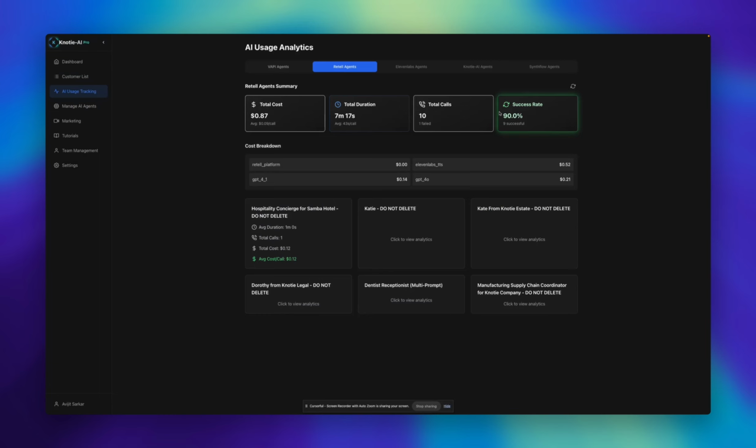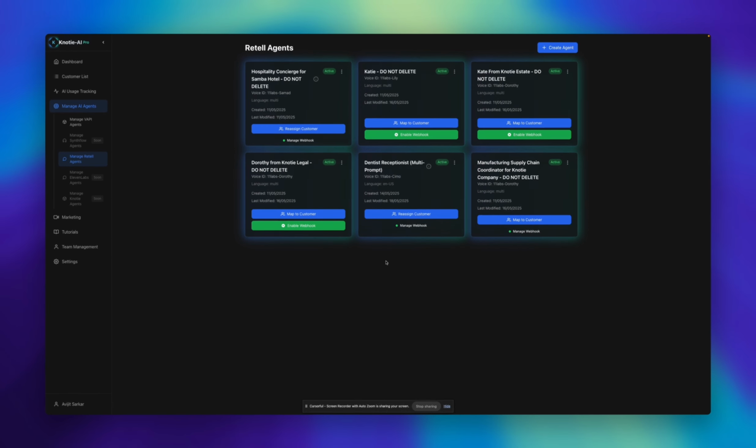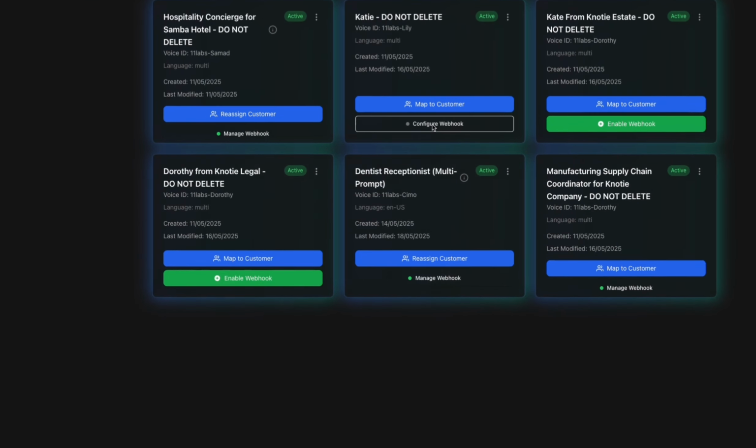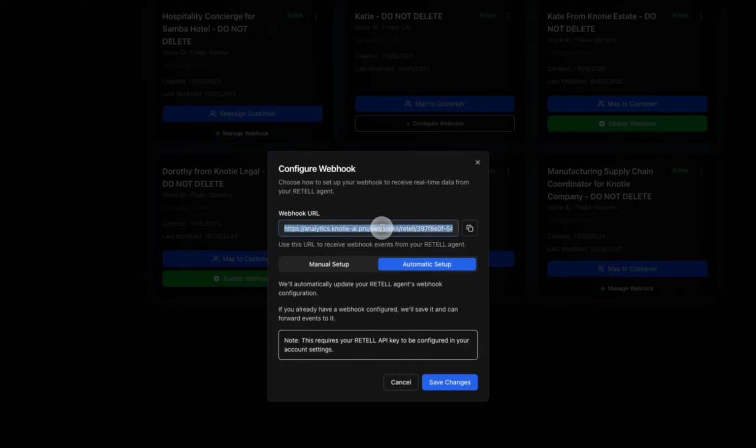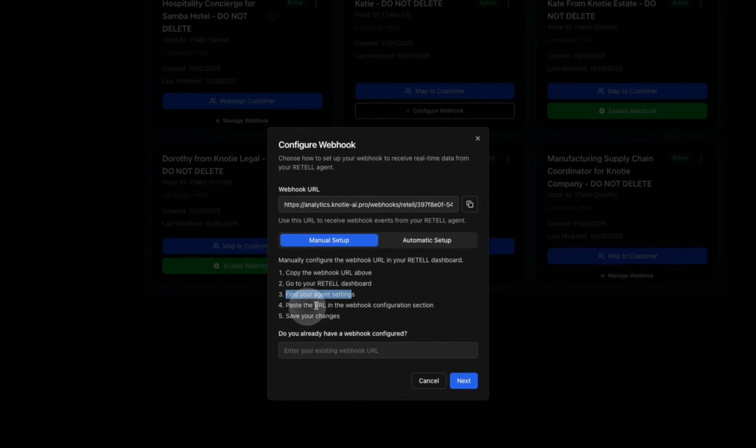That is why we are now introducing the concept of Webhook. How would that work? You just go to manage AI agent, go to your AI agent, whether Retell AI or Vapi, and you will see an option called enable Webhook. Just click the option. As soon as you click it, it will show you a URL here. You do not need to change it, but you can select how you want to set it up. If you do a manual setup, it will instruct you step by step how to do that.